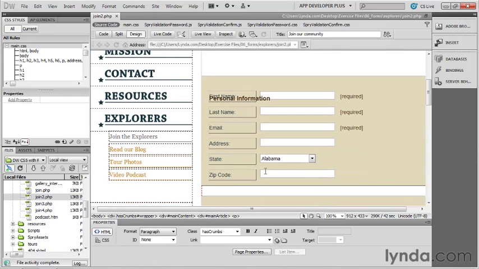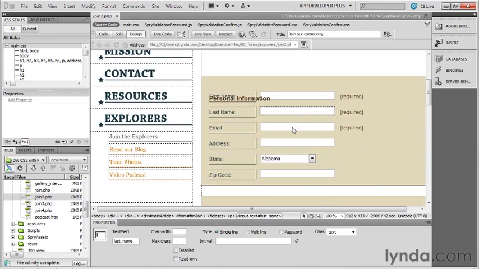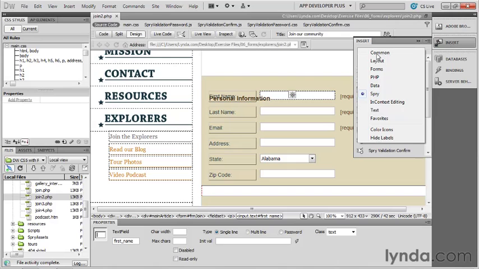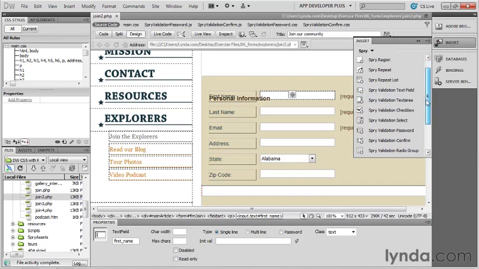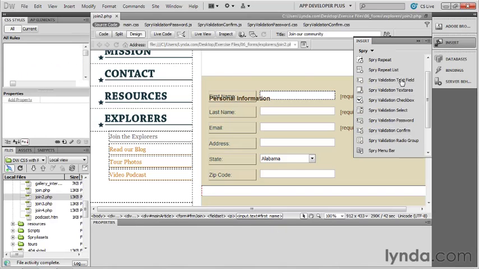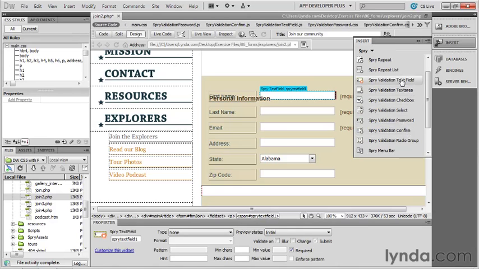I'm going to apply a required validation rule to these three controls for the first name, last name, and email address. I'll start with the first name. I'll click on the control, then I'll go to the Insert panel to the Spry category. In Dreamweaver CS5, there are many validation tools available, including one for a text field, for text area, checkbox, select, password, password confirm, and radio group. I'm going to apply the Spry validation text field. I'll click once, and that adds the code around the text field that's needed.